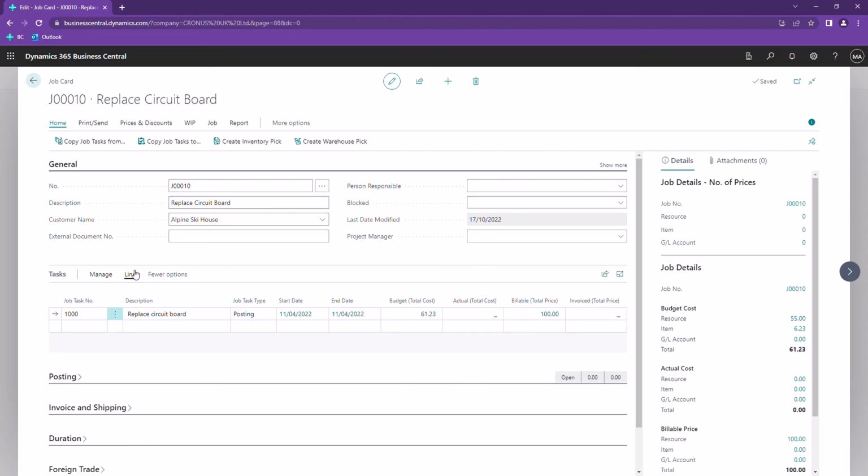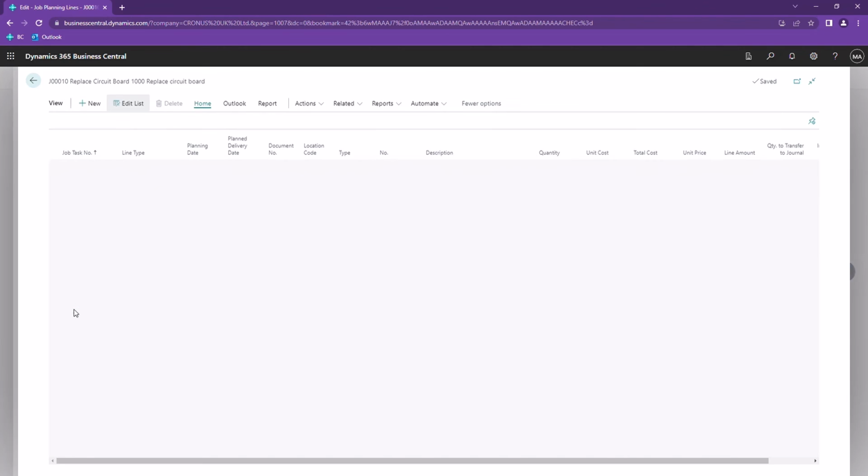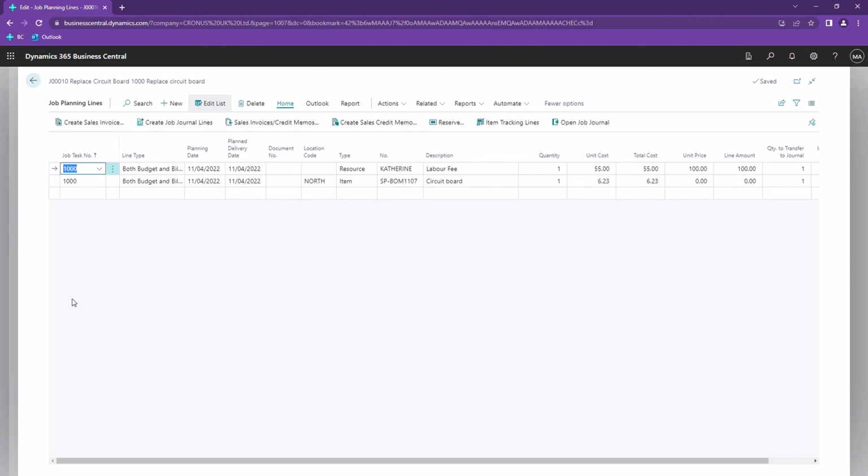the inventory pick. So again, depending on your processes, it might be that someone in the back office determines the serial number of an item to use prior to asking the warehouse to pick it. So in this version, they've extended the item tracking functionality to allow you to pick it from a job. So on the job planning line here, we have an item, SP BOM 1107, the circuit board, which has a requirement for item tracking against it.